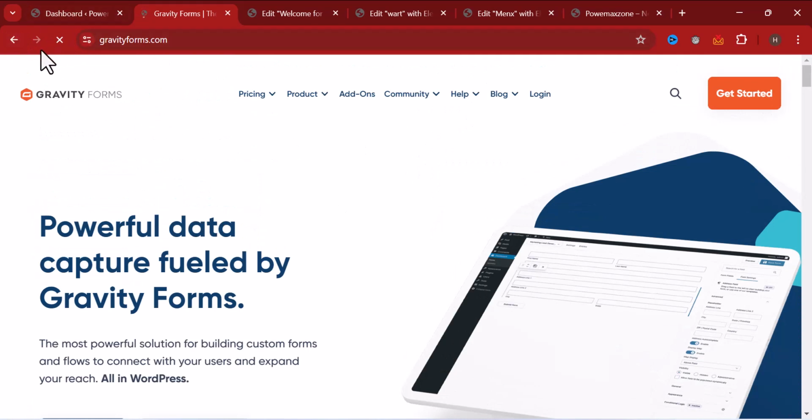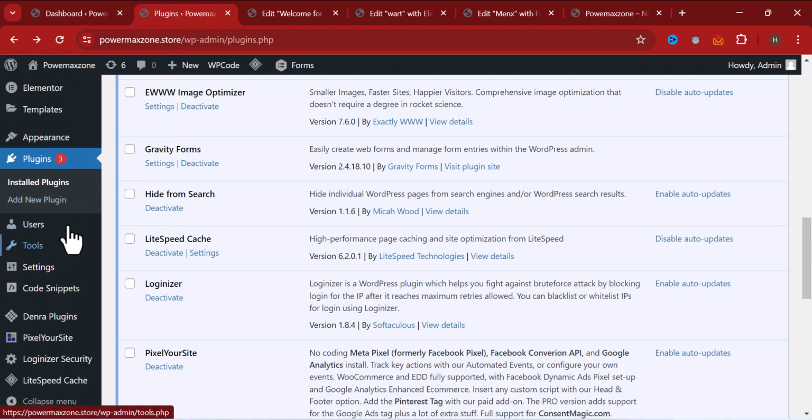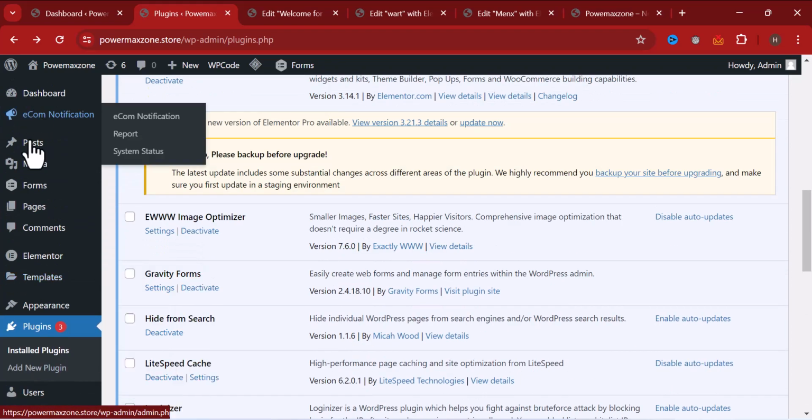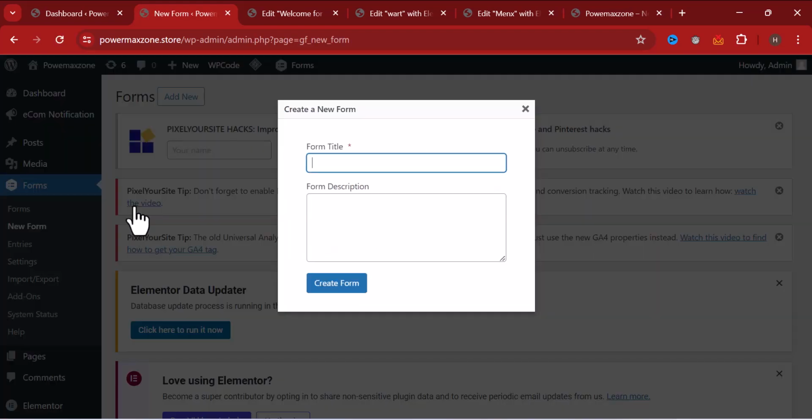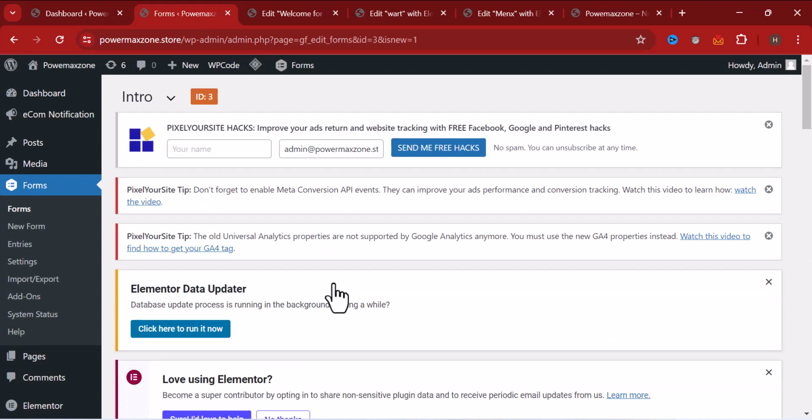Now the next thing for you is, after you have installed and activated Gravity Forms, you will see at the left hand side of the bar here where we have this Forms item. Click on it and click on new form. Now you are expected to give your form a title. Let me use intro and click on create form. The form has been created.